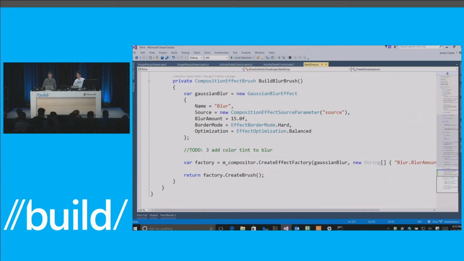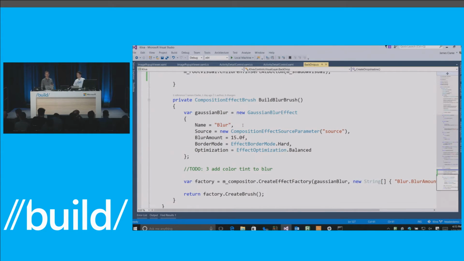So let's come into the code where we're building our Gaussian blur effect here. And we're just essentially newing one of these up. We're setting some properties on it. And we're then creating an effect factory. And that's where we take this set of descriptions for shaders, and we tell the compositor, go compile these and go add them to our scene.